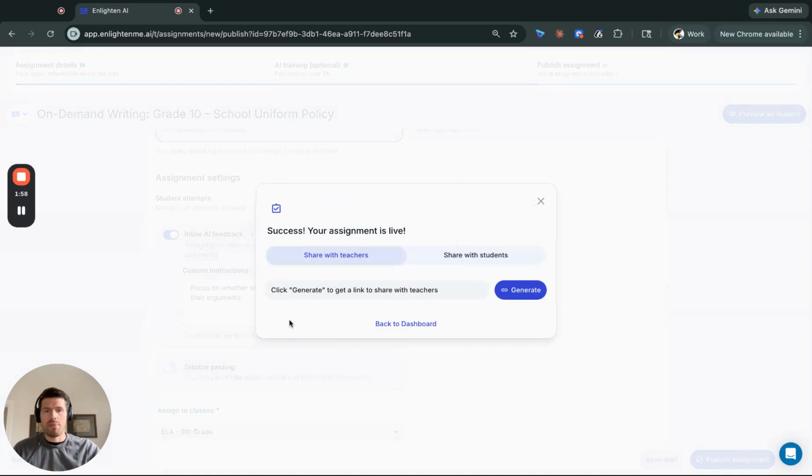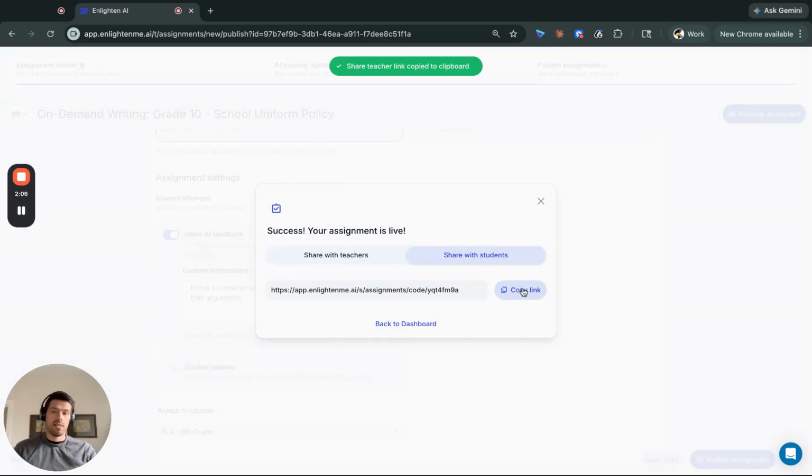Now, immediately what's going to pop up is the share link that I can generate for students. So we highly recommend you click here where it says share with students, and then you can copy this link. This is a link you can share with your students, maybe in Google Classroom, or maybe you can email it to them. However you can best get that link to them, they'll now be able to click on this, log into EnlightenAI, probably using either Google Classroom or Clever, or they can also use a magic link to log in with their email address, and it will bring them right to the assignment.